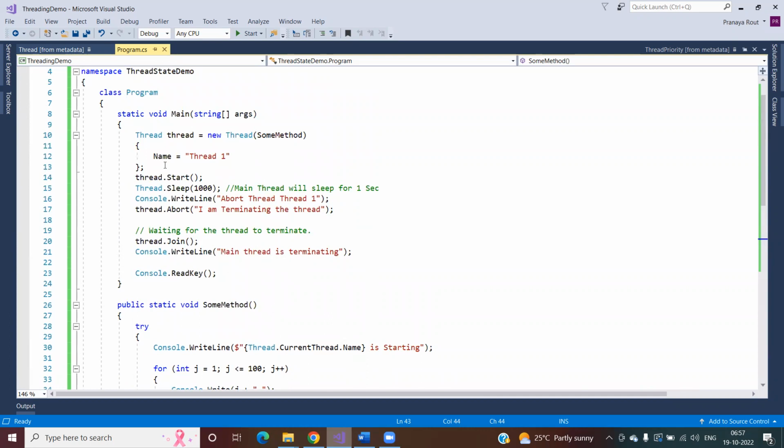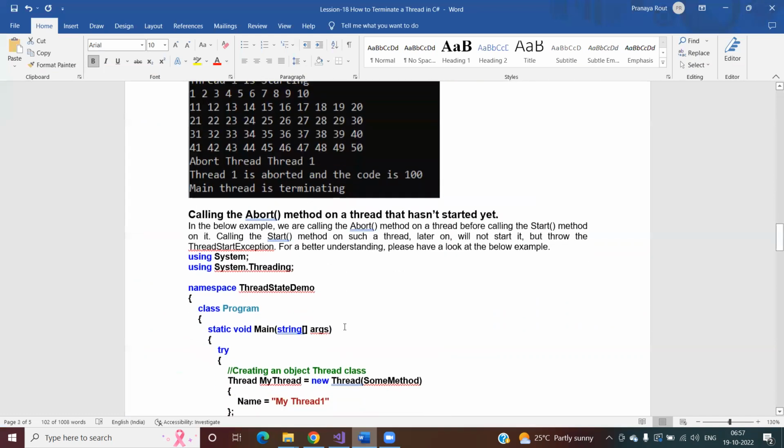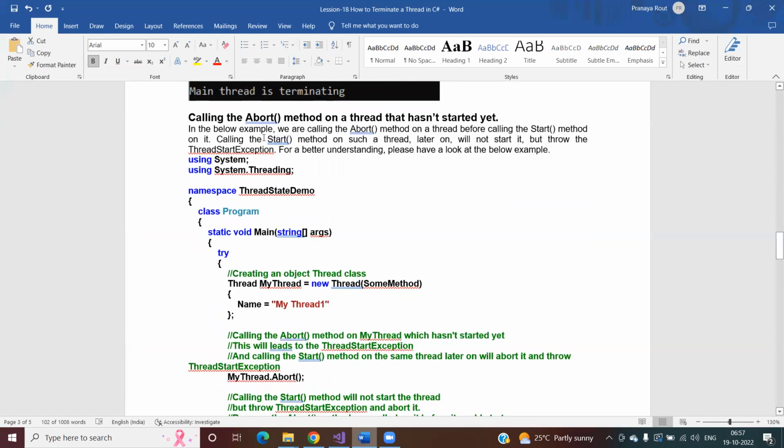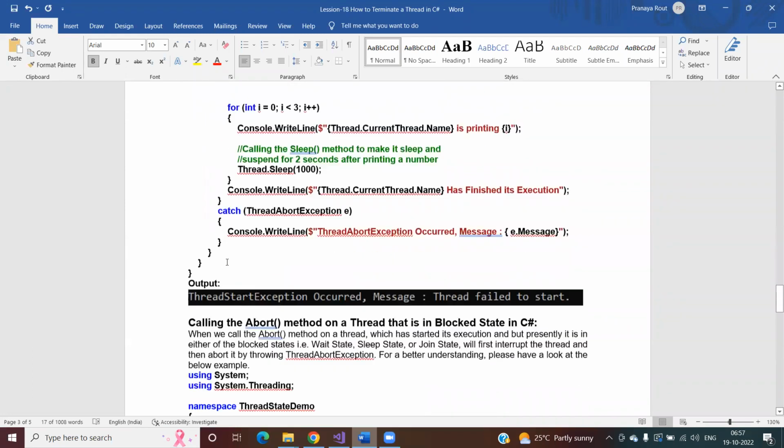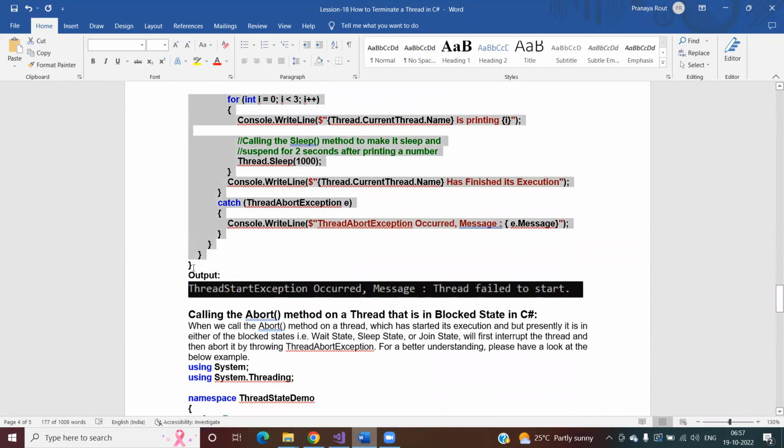In this case, guys, you can see I'm calling the abort method after starting, once the thread is in running mode. Now we will go further and try to understand the other scenario. So one of the scenarios is calling the abort method on a thread that has not started yet. So in this case, what you will get is ThreadStateException, right?